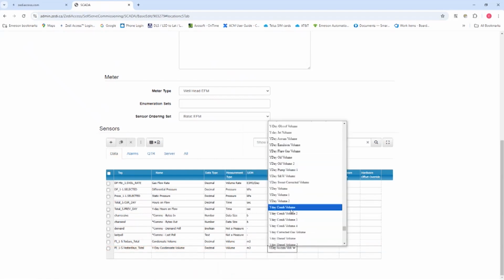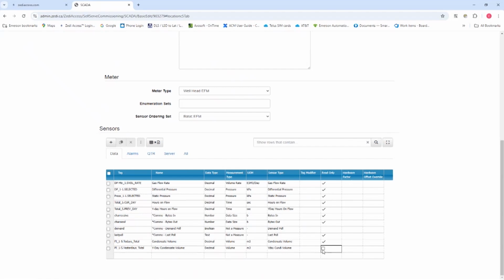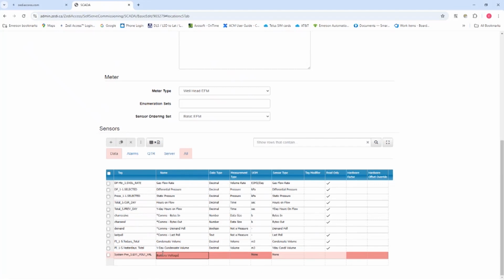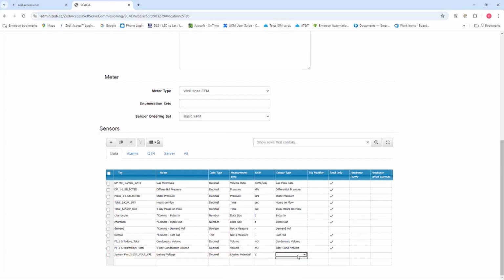The last sensor that we will add is a battery voltage sensor. In the tag column, I will enter System Power 1, EXT Volt Val. I will name this battery voltage. The data type is decimal, and I will select that from the options. In measurement type, I will select electric potential. In sensor type, I will select battery voltage. And finally, I will check the box Read Only Yes.